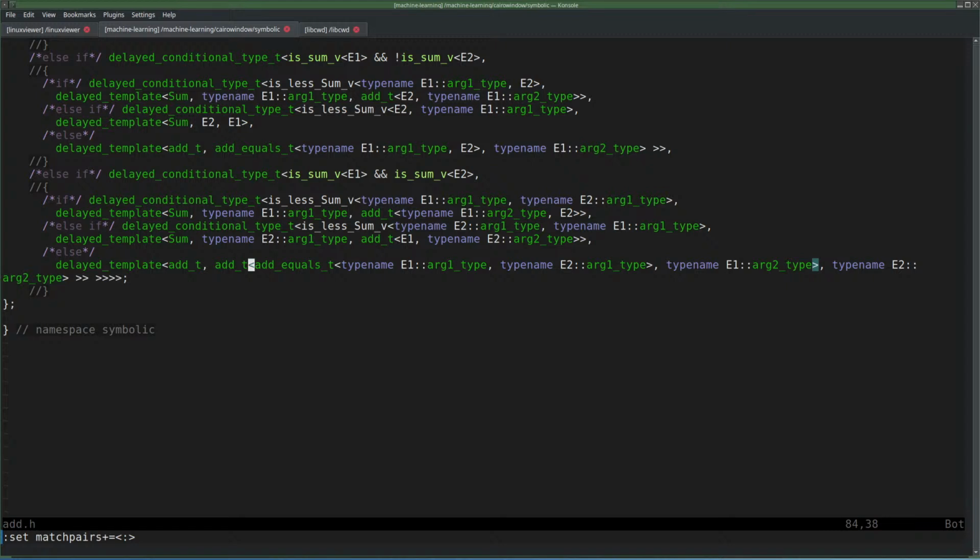Yeah, I think I know why. Despite the delay here, it's still evaluating the arguments of this template. In other words, this one. The whole shebang. And that's not possible because these things probably don't exist for random types. So everything has to be a delay template.